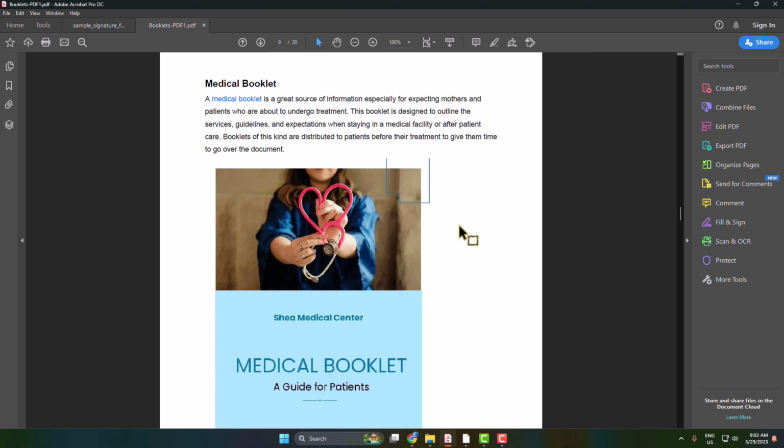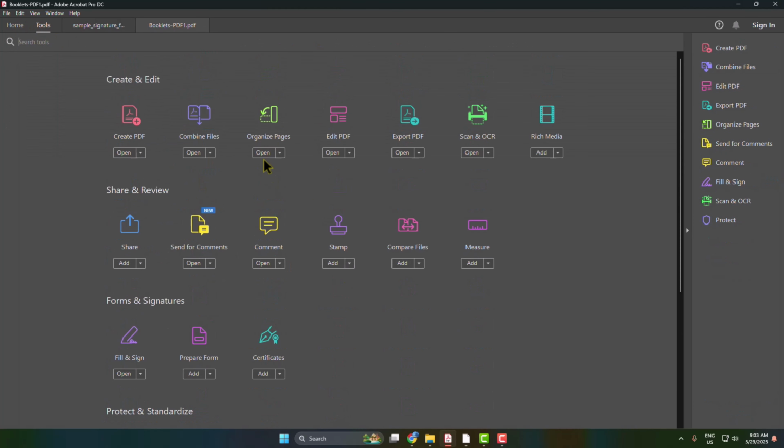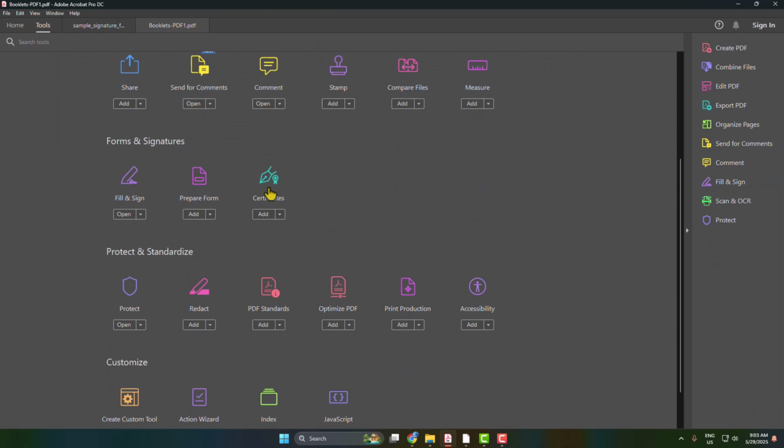Let's see how to add a button in a PDF using Adobe Acrobat. Open your PDF file, then go to Tools. Under All Tools, you have to click on Prepare Form. Here, click on Start.